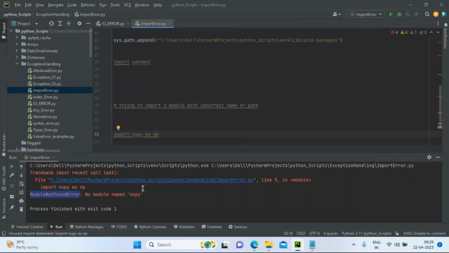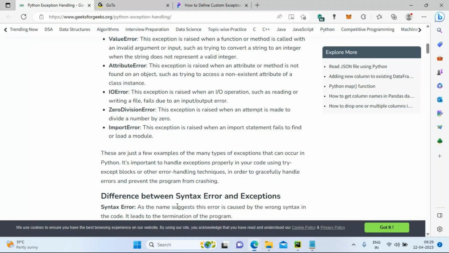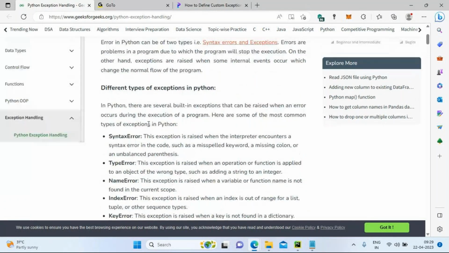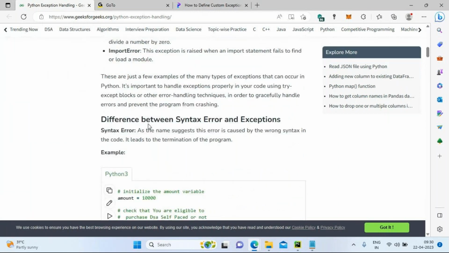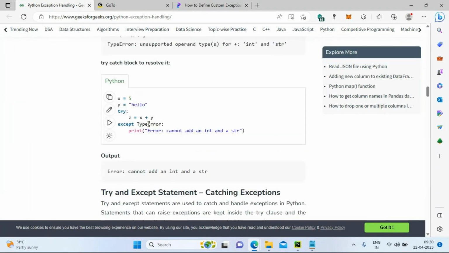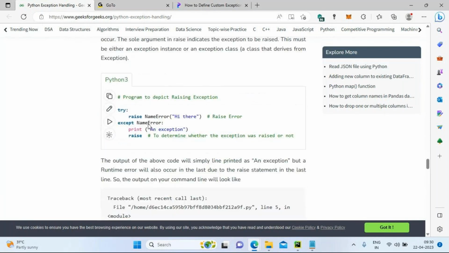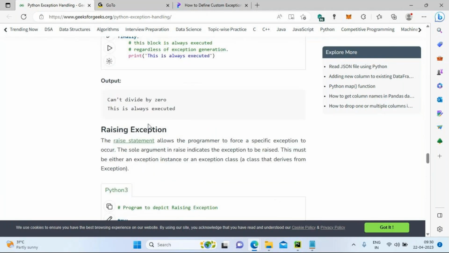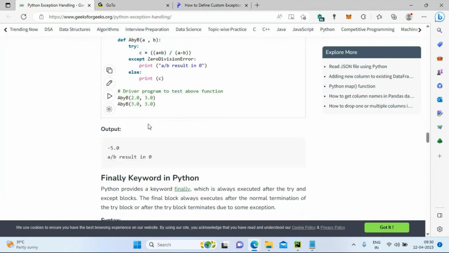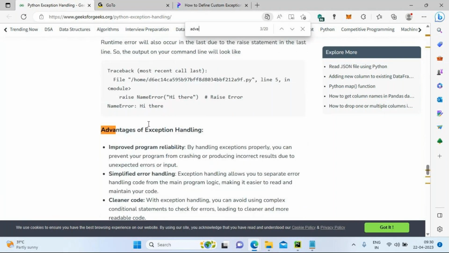Okay, these are the various exceptions I have shown so far. For each exception, from syntax error up to import error, I showed some example. Now I am going to show the advantages and disadvantages of exception handling.